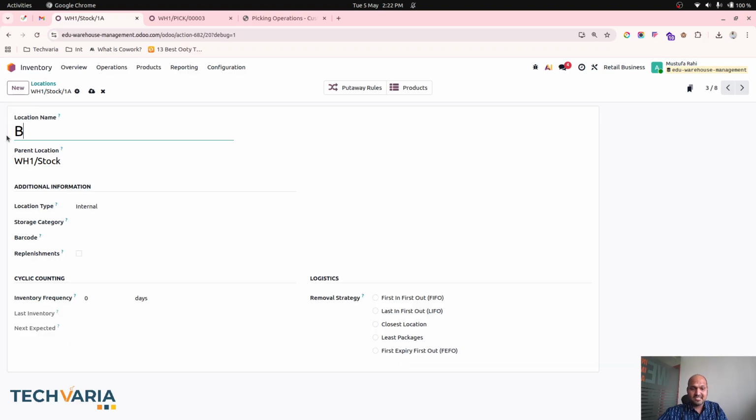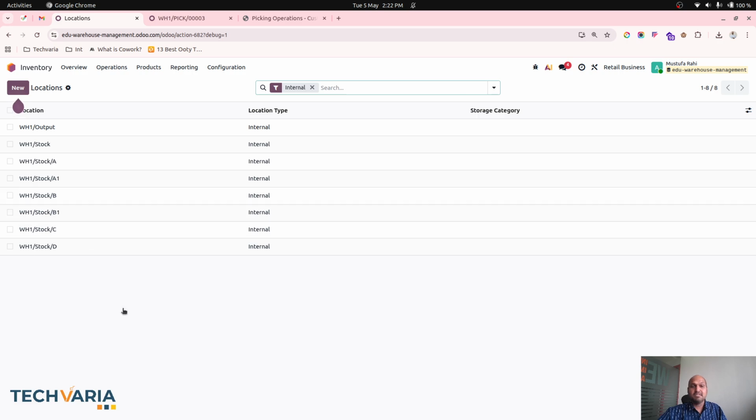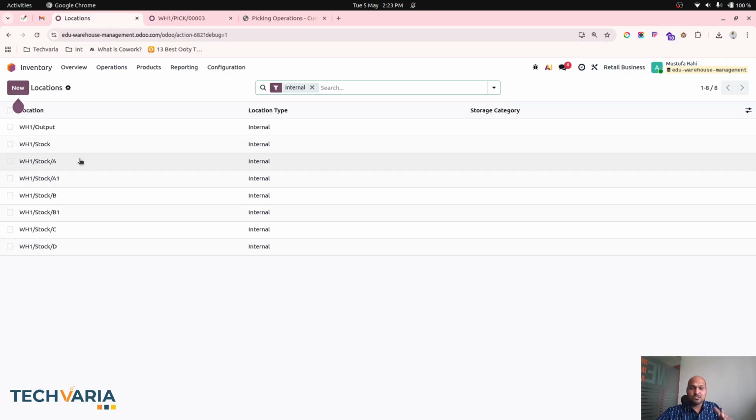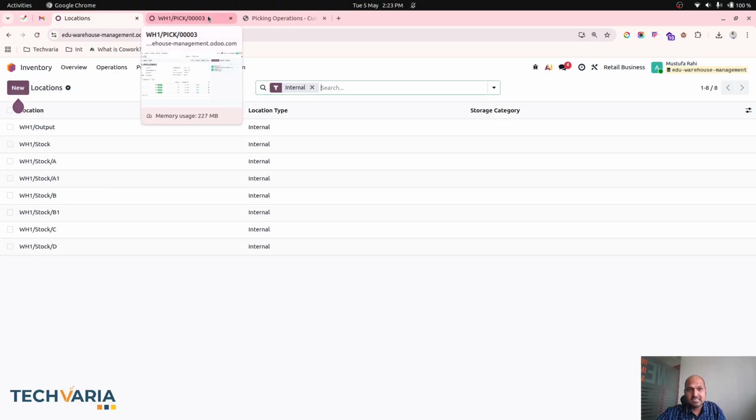Let's say I'm creating certain locations A, A1, B, B1, which follow accordingly. Now, if we have to pick in the same direction, Odoo will automatically arrange its picking slip based on the nearest location automatically.